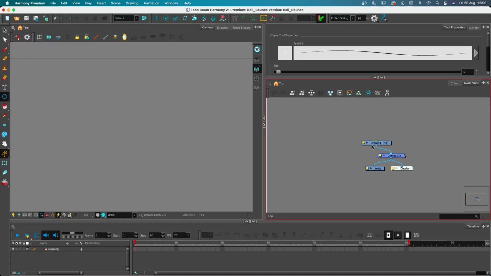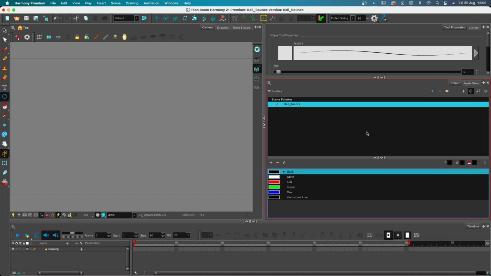And this thing here on the right, we can see that's the node view. We're not really going to have to interact with that too much. It's more important when it comes to stuff like rigging. So I'm just going to click this tab here, the color tab, and here you can see you've got your color palette.